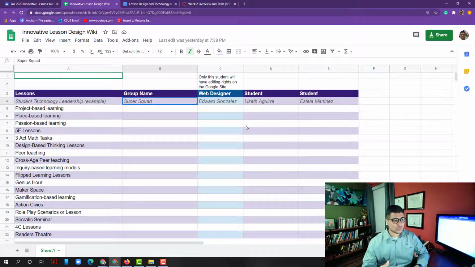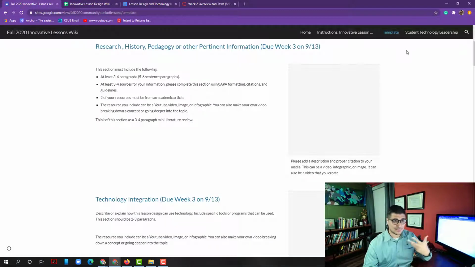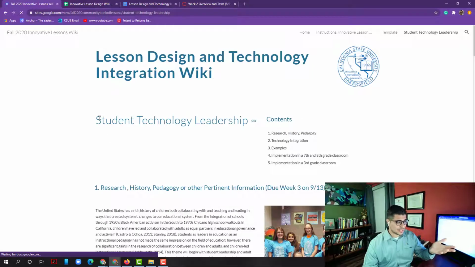You're going to be in groups, but they're not groups where your work is dependent on somebody else, rather groups where you're all working on a similar theme. So let's say now that I'm doing the student technology leadership. I'm going to show you an example, because I actually already set one out. So this was student technology leadership.